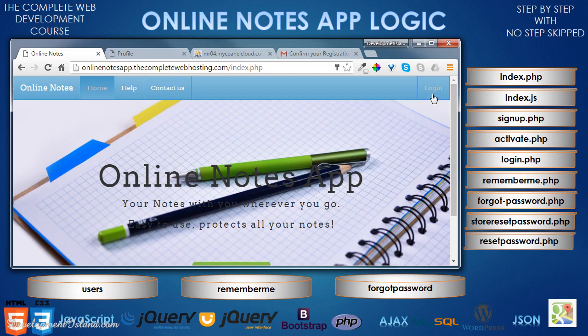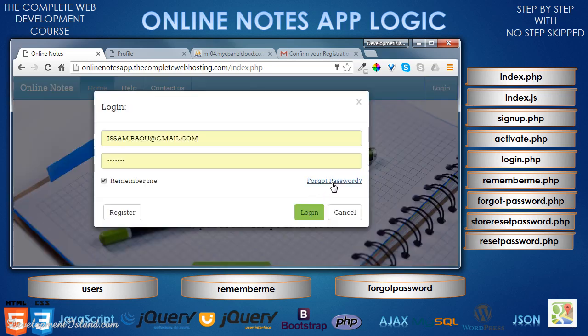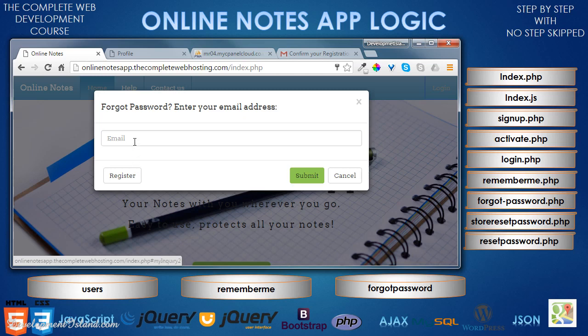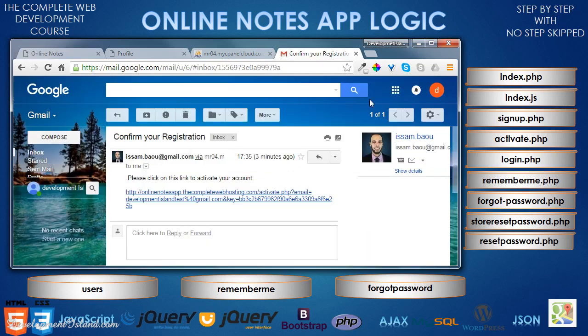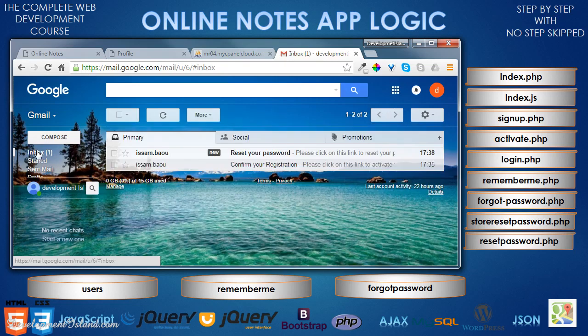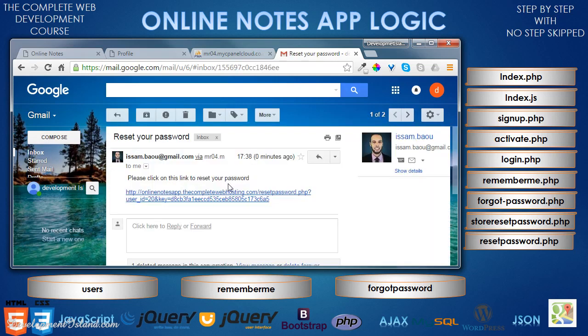All right, so now let's move to the forgot password feature. Once the user inputs their email address and clicks on the submit button, again, we're going to have an Ajax call, this time going to a file called forgotpassword.php. That file is going to send an error message, or if everything is fine, we're going to have a success message, and this file is going to send us an email with a link. Once we click on that link, it will take us to a file called resetpassword.php.